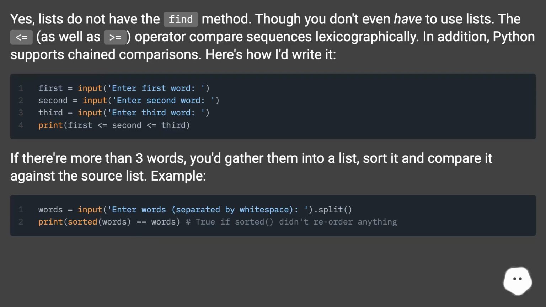Yes, lists do not have a defined method. Though you don't even have to use a list. The less-than-or-equal operator, as well as the less-than operator, compare sequences lexicographically. In addition, Python supports chained comparisons. Here's how I'd write it. If there are more than 3 words, you'd gather them into a list, sort it and compare it against the source list. Example.